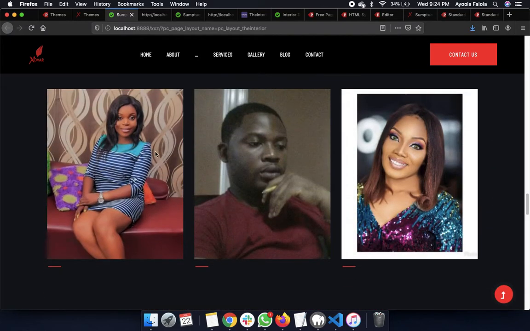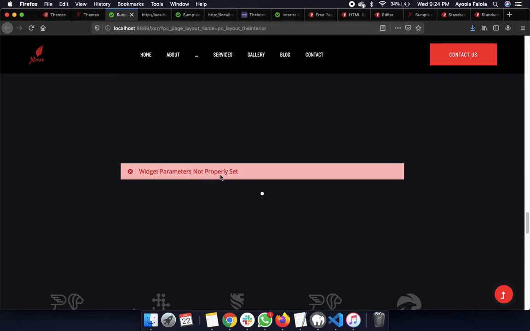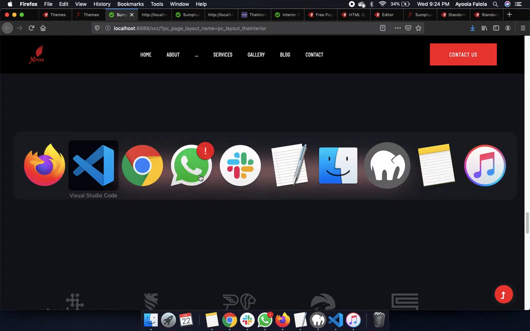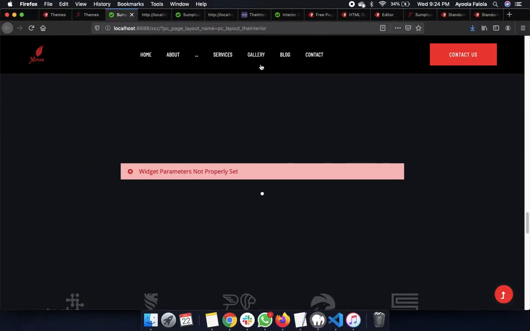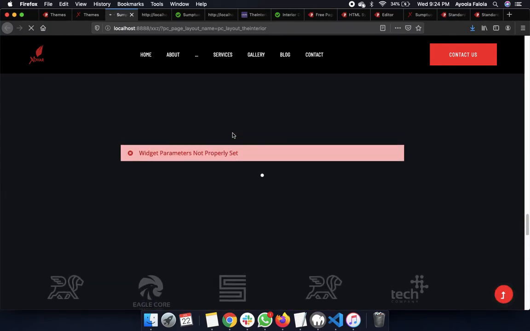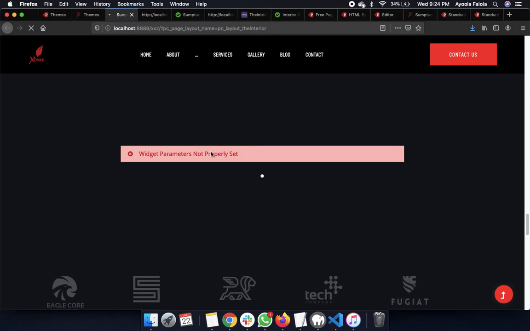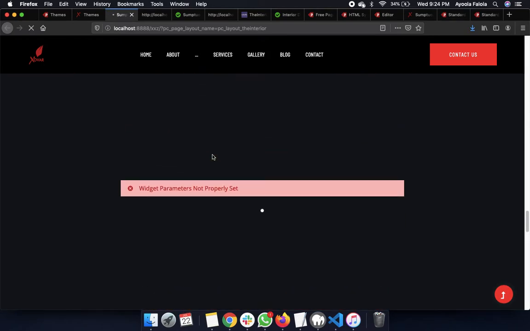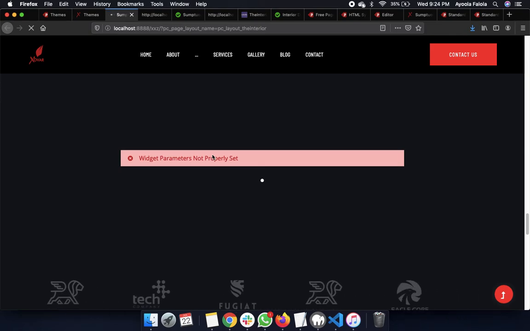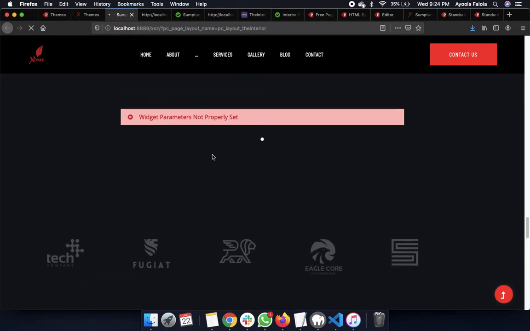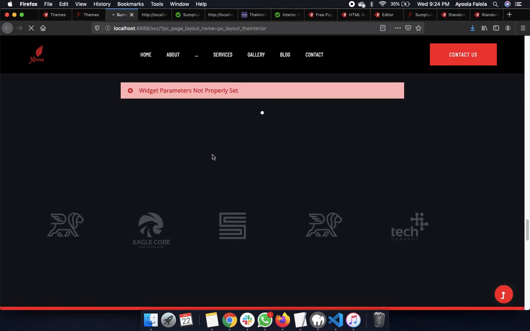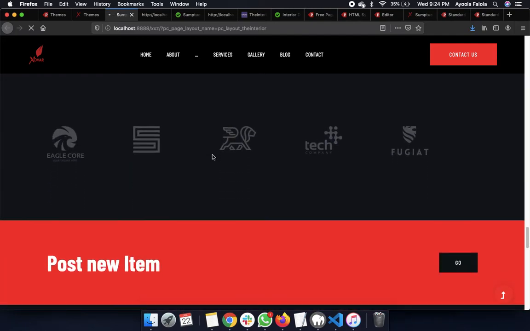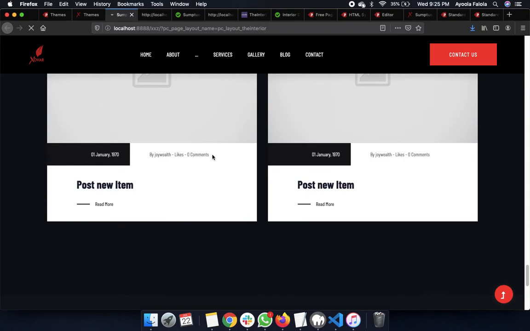So this is looking good. Widget parameters not properly set. Oh, it's supposed to be an S here. So this gives you a lot of warnings, so you know if you're doing something right or not. If your widget parameters are not set right, it will warn you by putting out an error message. And so I think that's also interesting.